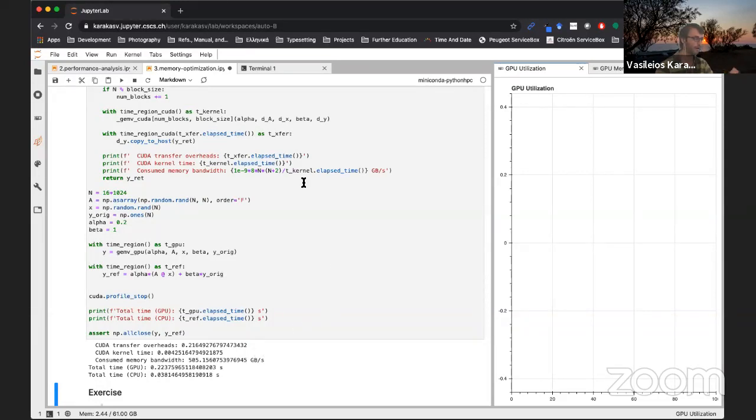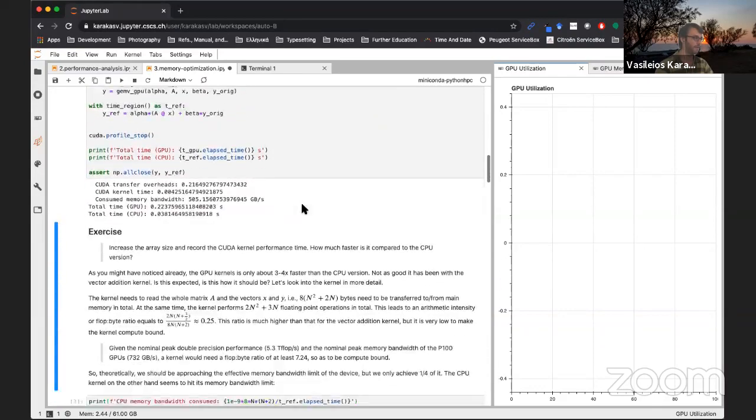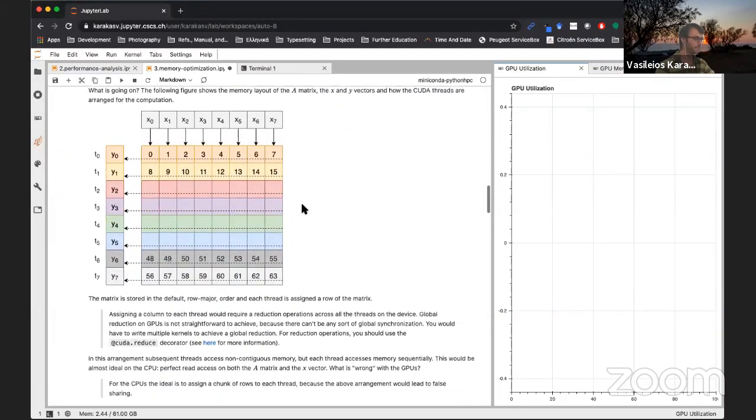So we're really happy. Now let's inspect a bit the kernel, what we have here, the matrix organization.